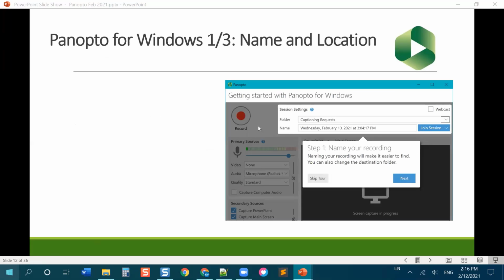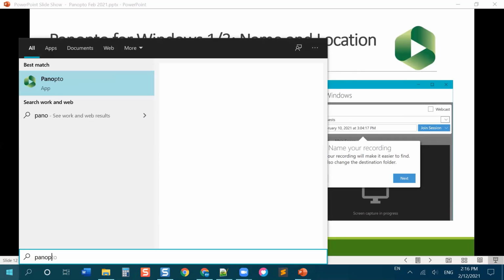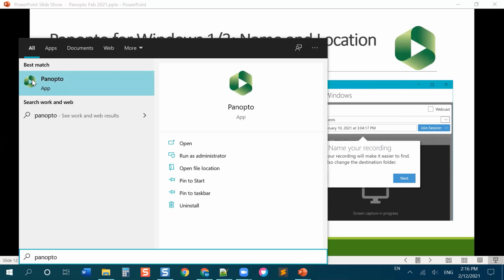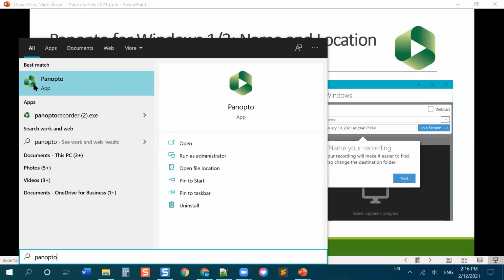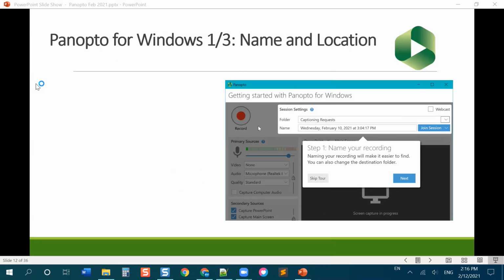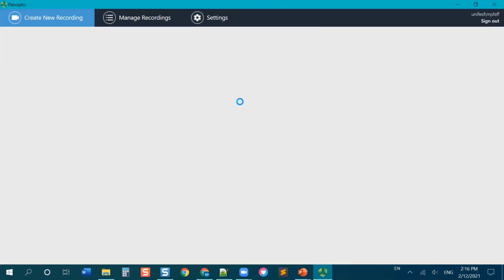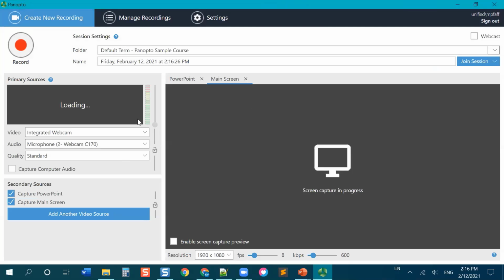I'm just going to show you, let's see, Panopto. There we go. So notice that I'm pulling up an app from my computer, right? So this is the Panopto Recorder as it is installed on my computer. If we go back to our metaphor, this is the camera. So this is the recorder device that I'm going to be using. I'll go ahead and pull that up, and you can see.